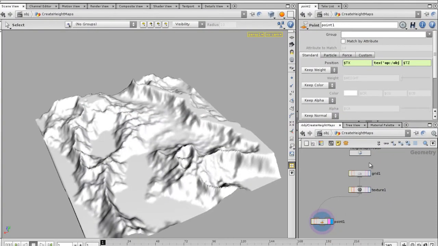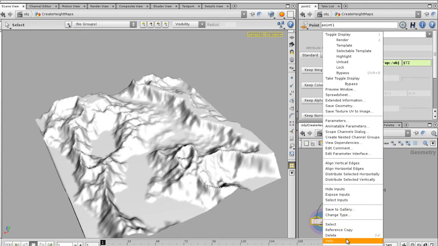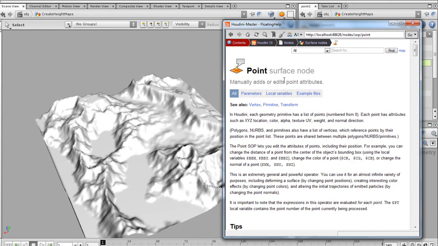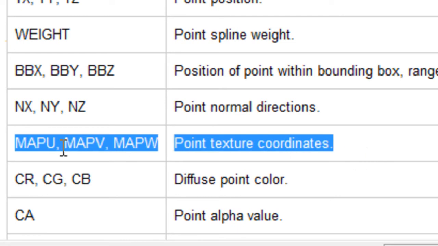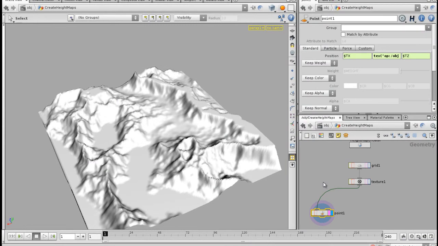And if you're also wondering where I got the map u, map v, if you look over here, we have applied data to point texture, vertex texture, all that kind of good stuff. So if I right click on the points up and say help, it gives me the help page for the points up. And if I go to local variables, I have a map u, map v for point texture coordinates. So that's actually how you get the data out. So we've got the first way you can actually use this to get the values out.